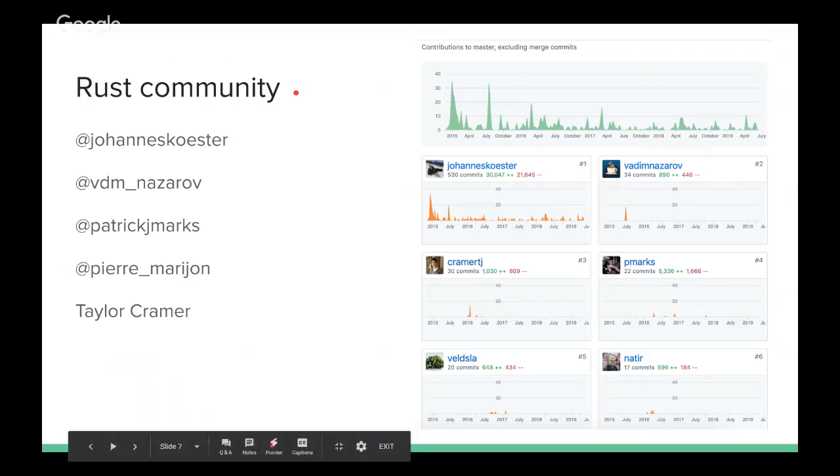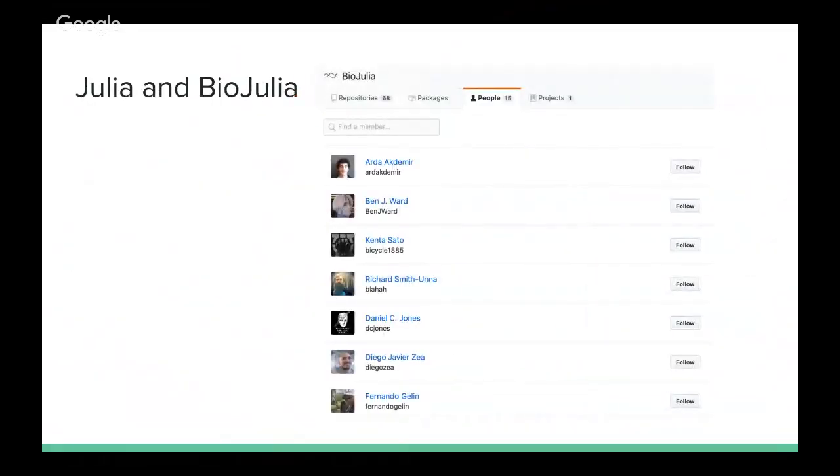What's the second language in number of votes currently? It's Julia. And there's a BioJulia project. It's an older project. The Julia language and BioJulia have been around for quite a bit. There are 15 people listed as contributors to the BioJulia organization, with lots of repos inside.